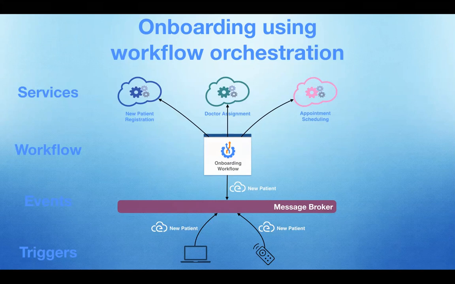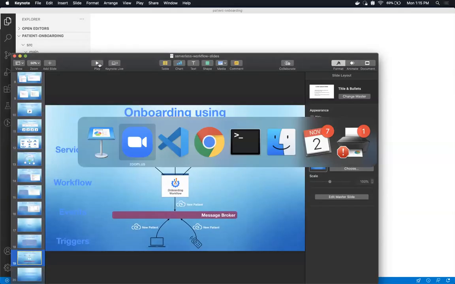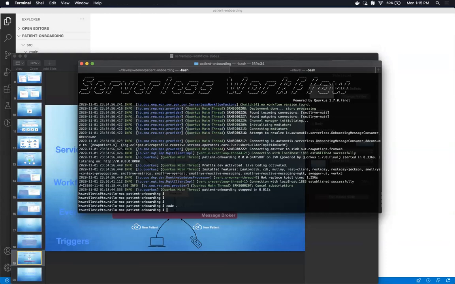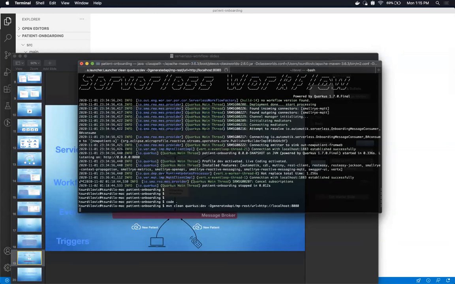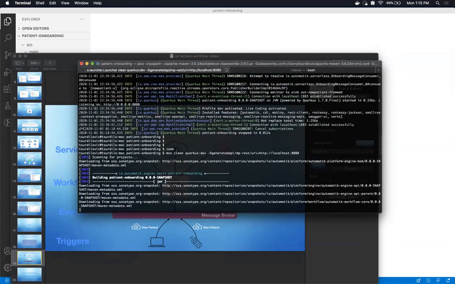Now, our workflow can be triggered as a service, since it has a RESTful endpoint, but we really want to define in our workflow language that we're going to listen to this new patient cloud event, which is going to trigger our workflow execution and then orchestrate the services that we have available in our system. So that's what it is. I'm just going to go ahead and start my application. It doesn't have any workflows defined yet.